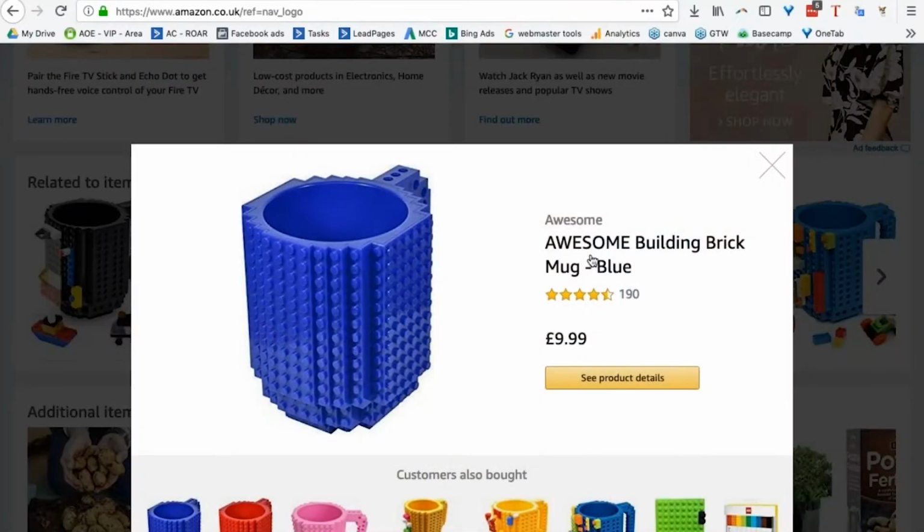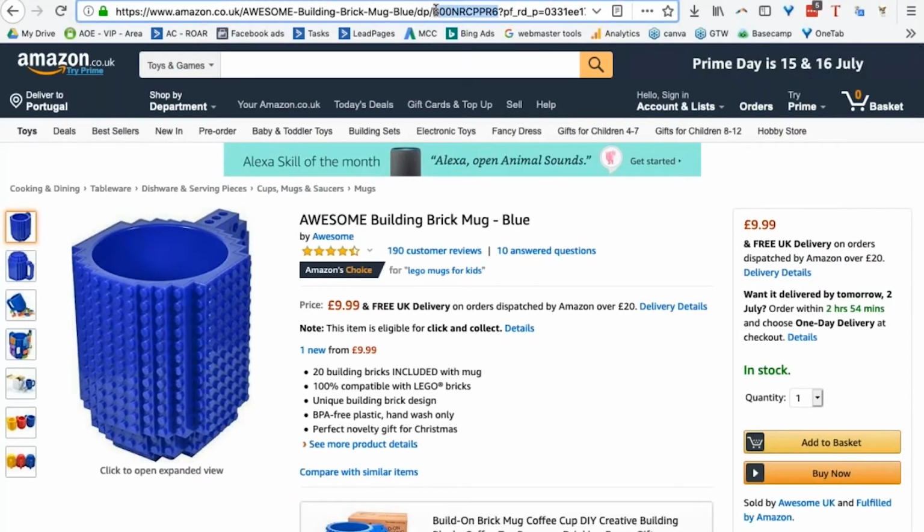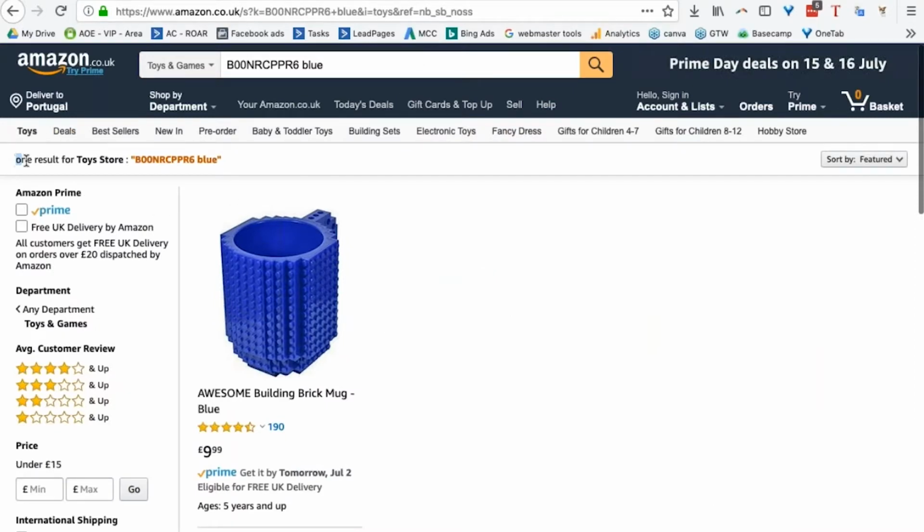Awesome, blue. So let's suppose I'm taking the ASIN number, Amazon Standard Identification Number, and putting it there. I already know that it is going to be indexed for the word blue, but let me just show you. So, one result for toy store blue. One result, meaning that product, that blue brick mug, is linked up with the word blue in Amazon's search algorithm. But will it be linked up for the word red?